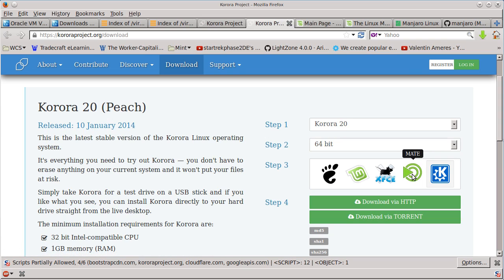You'll see that whichever one is selected is highlighted. And then click this download link here to download via HTTP or via BitTorrent. And once you do that, you will have Korora 20, which is currently the latest version thereof. So that's a pretty big download.